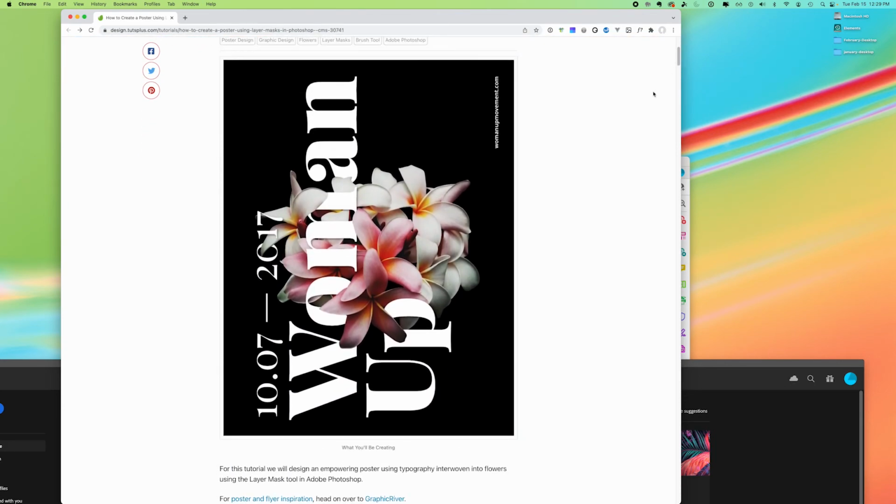All right, so our final project is this womanupmovement.com poster. So we have this beautiful serifed font that is intertwined with the flowers. And we're doing this in Photoshop, so we're working with masking and the pen tool and the brush tool. And what I also love about this is it's a great example of using type as line, and that it's being turned on its side rather than stacked vertically, which is a type faux pas.